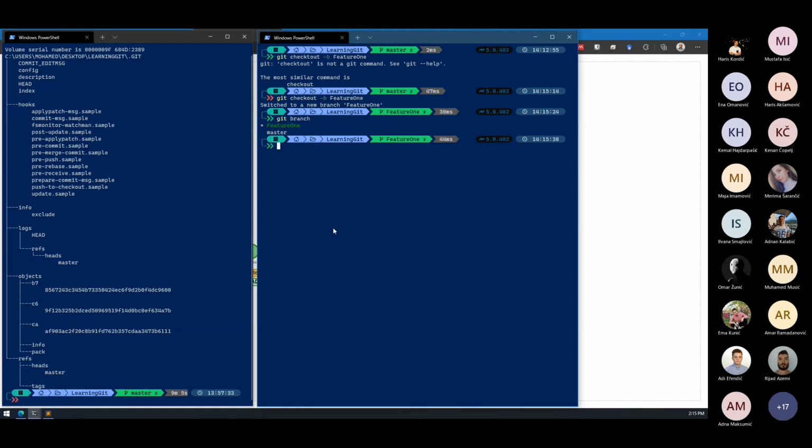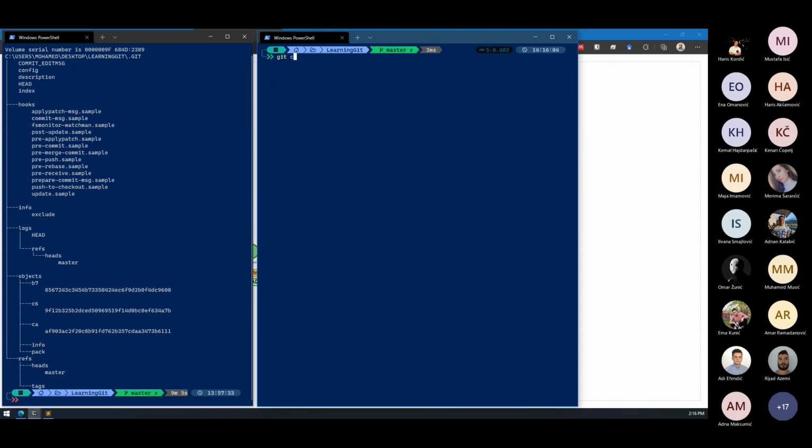So if I would like to return back to the master branch, I just simply say git checkout master. And right now I switch to the master branch. And if I say git branch, I'm on the master branch, right? So let me clear this. And let me say git checkout feature 1, right? And right now I'm on feature 1.